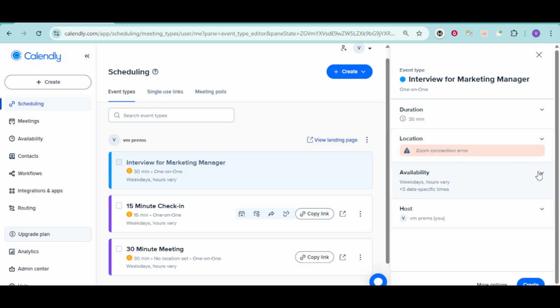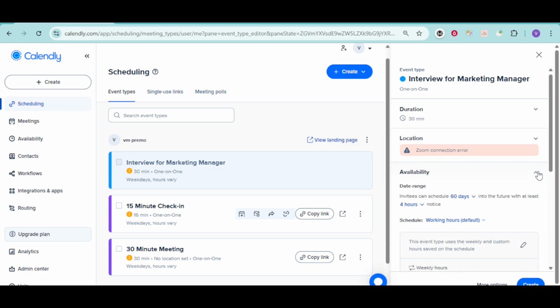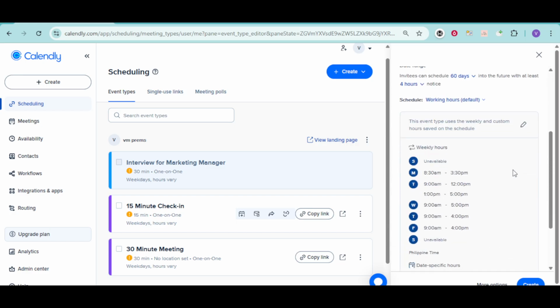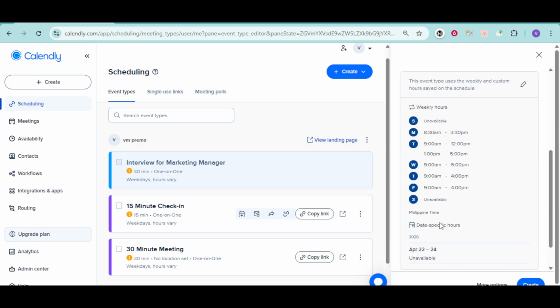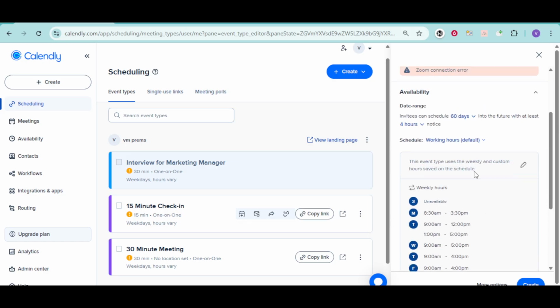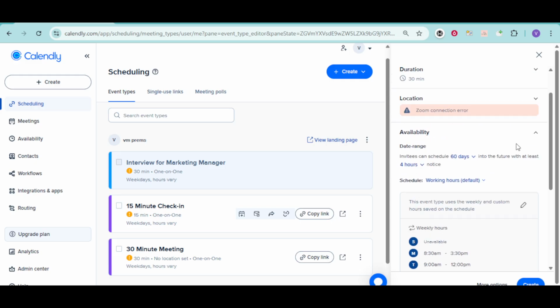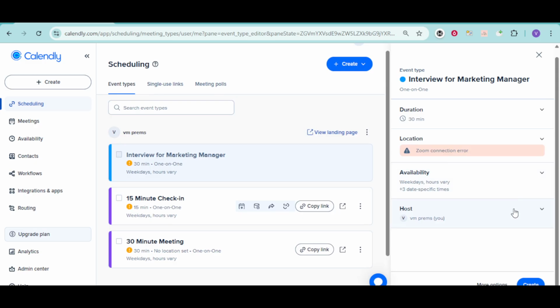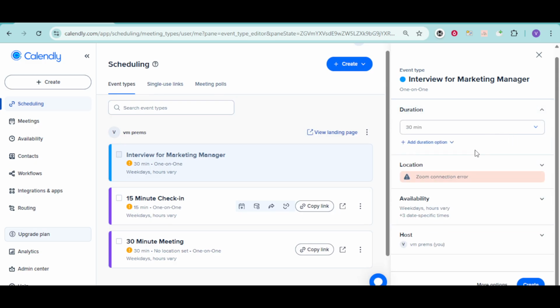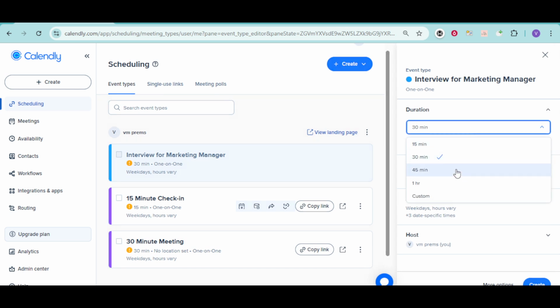One of the most important settings here is the duration. This is how long each interview will last. Look for the duration field and set it to the length you prefer, for example, 45 minutes. Choosing a realistic duration helps you avoid back-to-back overload and gives you a buffer between meetings if needed. If you usually need a few minutes to take notes or prepare for the next candidate, keep that in mind when selecting the time.